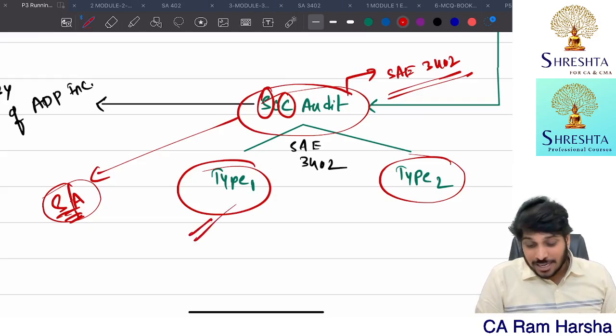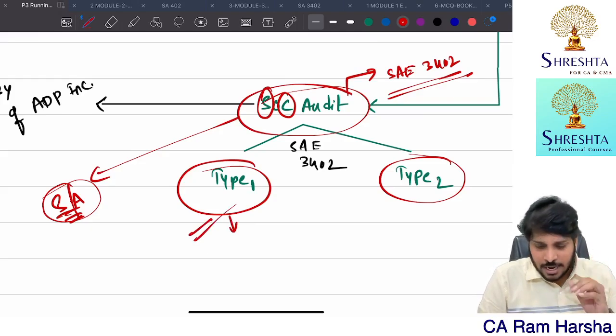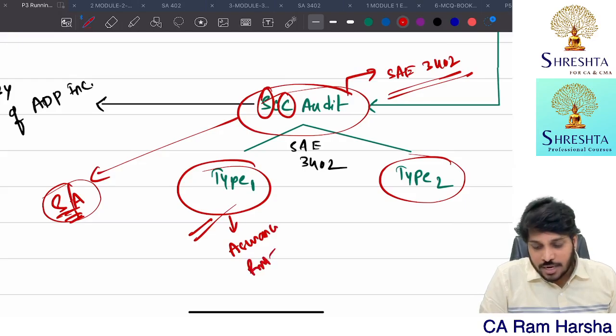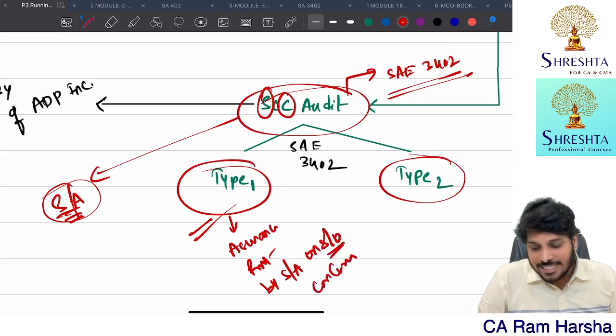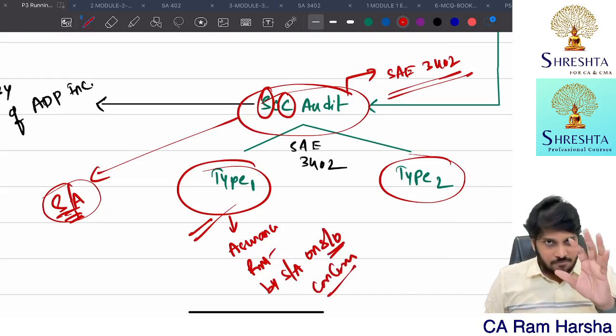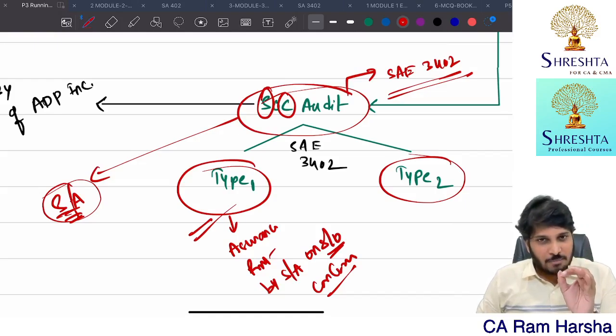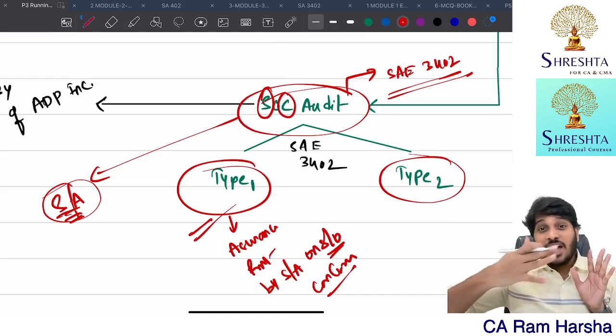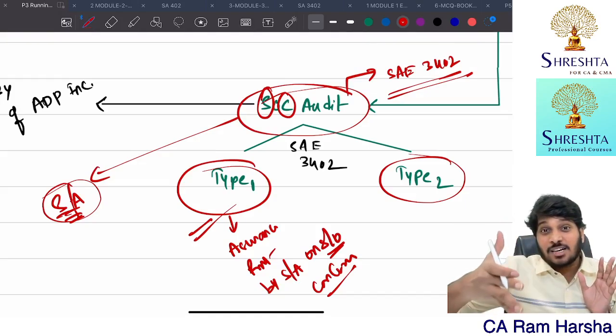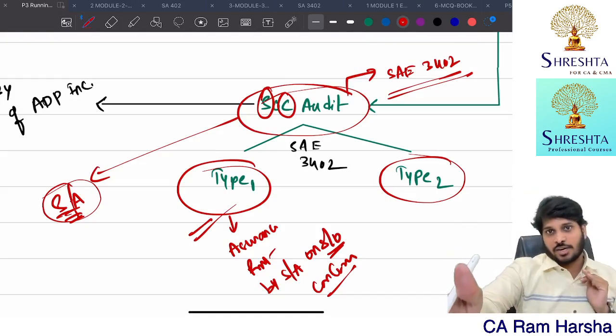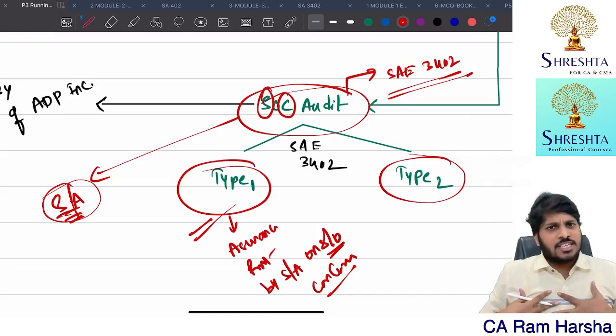Type 1 report is nothing but an assurance report by the service auditor on the service organization's controls and systems. It is a report given by the assurance auditor or service auditor on the controls and systems that are designed and implemented by the service organization. So the service organization is what? ADP.